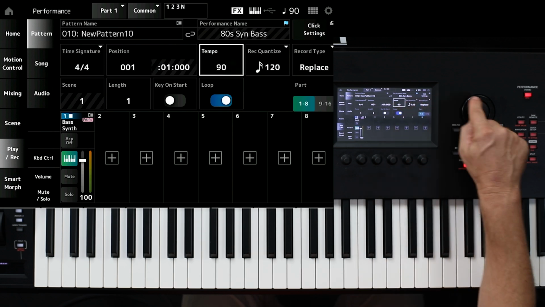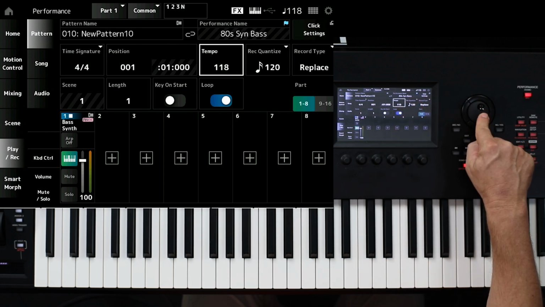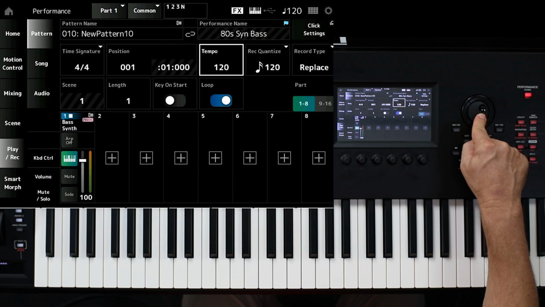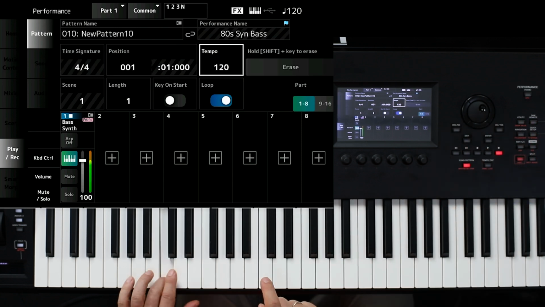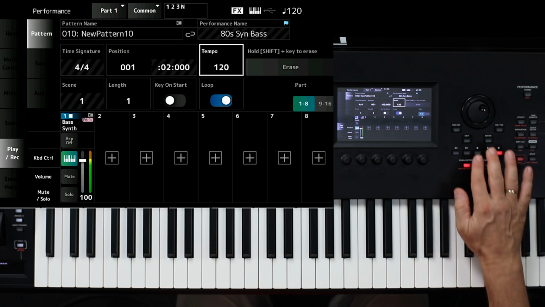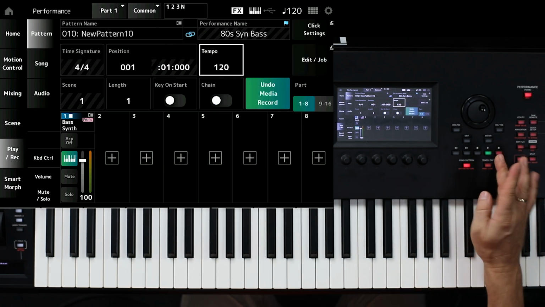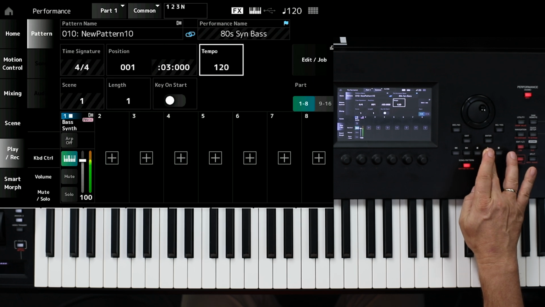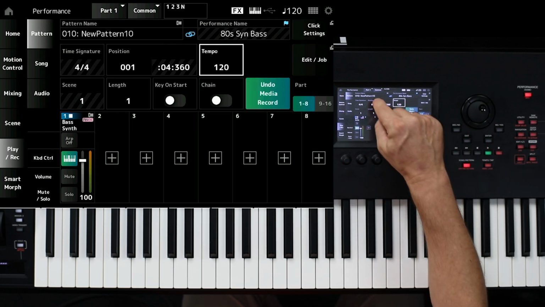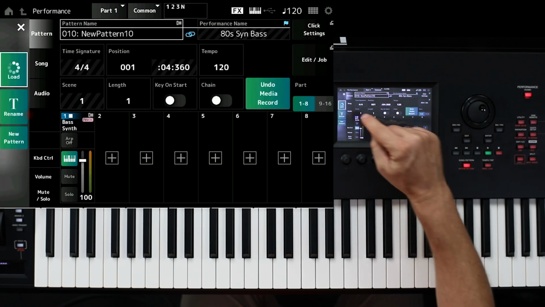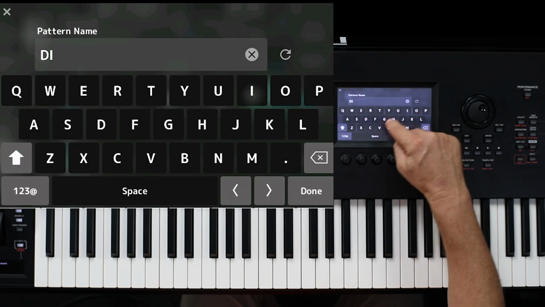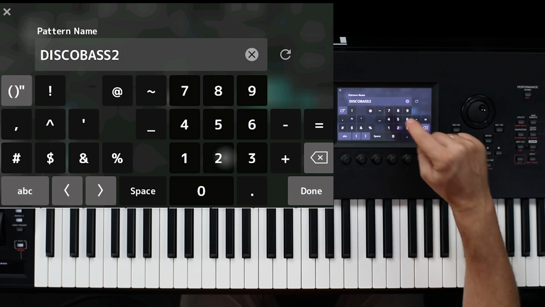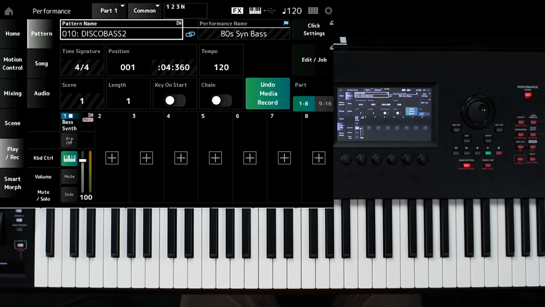So, tempo could be a little bit higher, let's say 120. And here we go. 2, 3, and... Okay, that's it. The pattern is already recorded. And now I can also rename the pattern, like disco bass, disco bass 2.